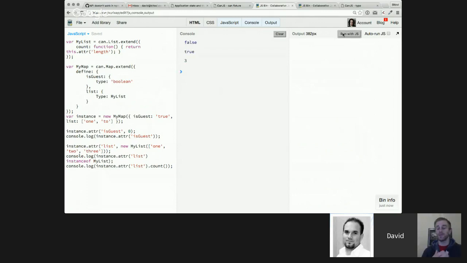Or let's say you inherited from my list, and you passed something that was inherited from my list. The capital T type is just going to check, is this an instance of the constructor function? If it is, then just actually set that value. If it's not, pass whatever the passed value was into the constructor and let that constructor make the correct instance.